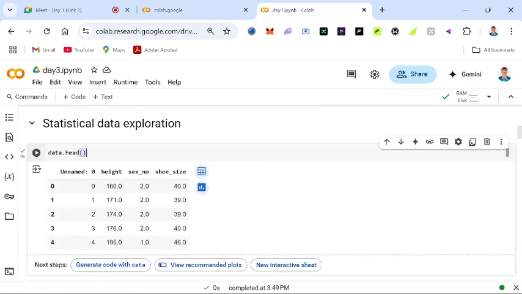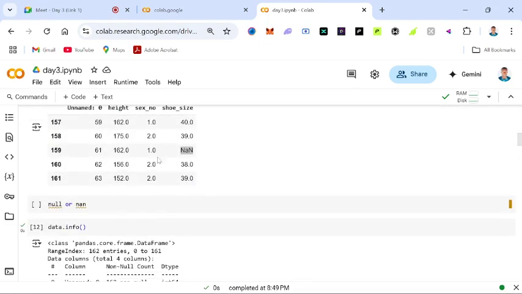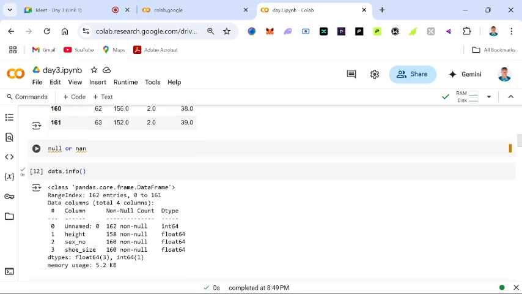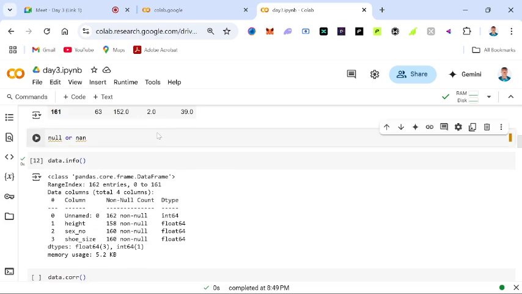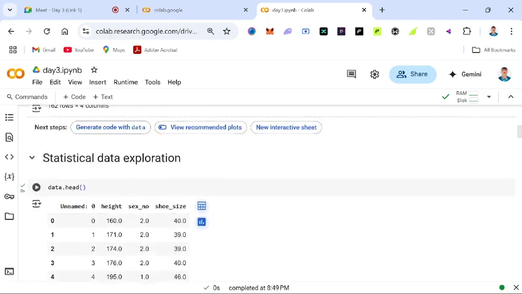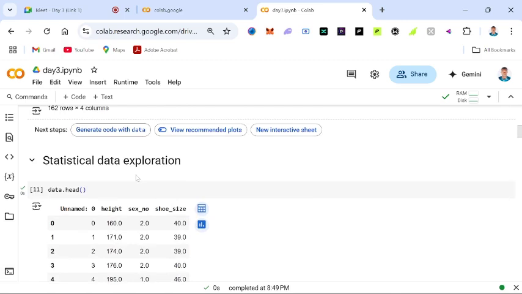So the .info will help you to know whether a column has a missing value. Now when I did data.info, you can see that it brought out some information. So now let's calculate: how do I know how many rows? If I say data points, what I'm trying to say is how many rows are in your data.